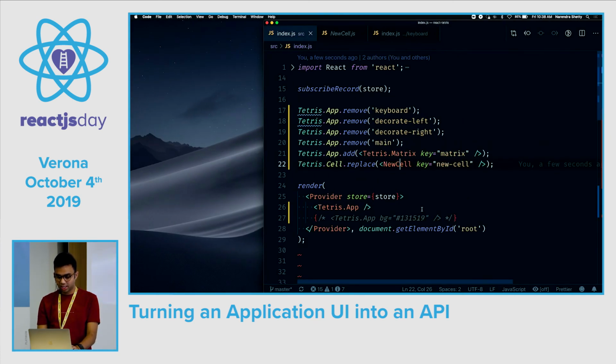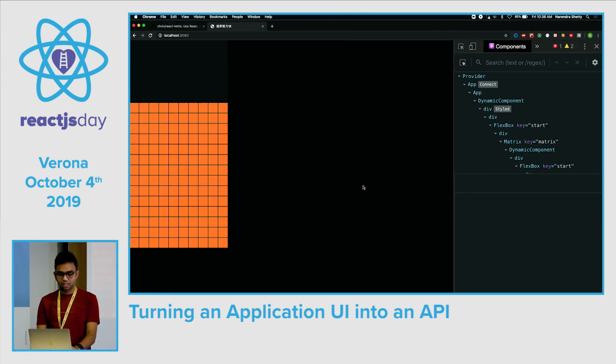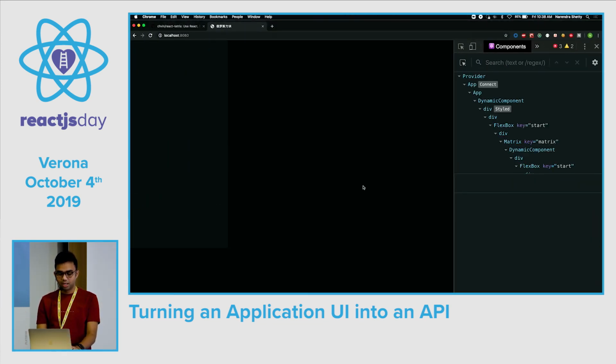Now let me go back and I'll change the background color just so that it looks better. So the same thing, I'm just passing that. So you have the game.